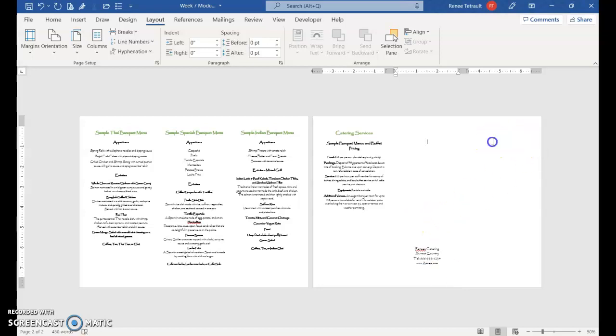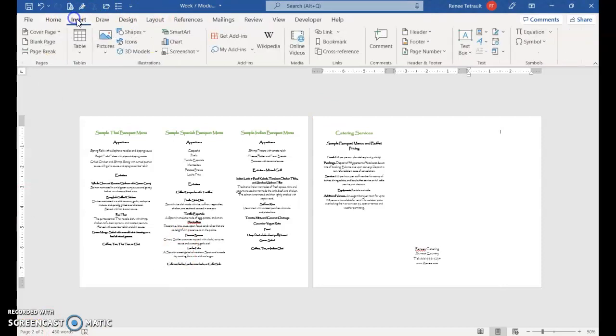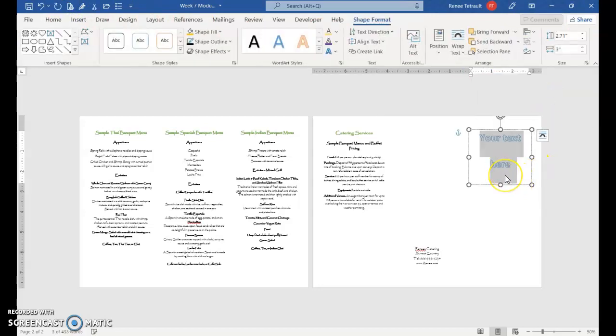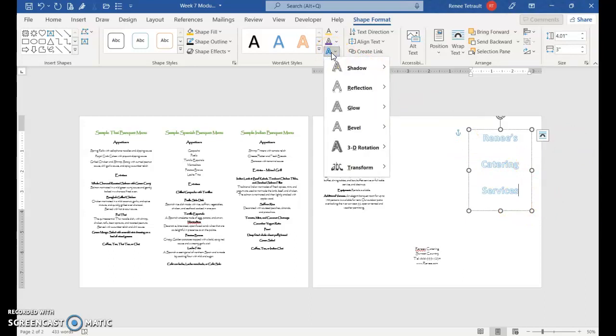So now that we're over here in the third column, we can go into WordArt and choose a fancy WordArt, whatever you'd like. It doesn't matter if you pick something plain, you can then change the color of it. And I'm going to type the name of my company. And you can work with that and adjust it and go into any of the text effects and transform.